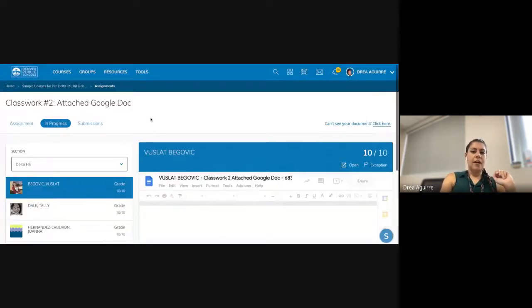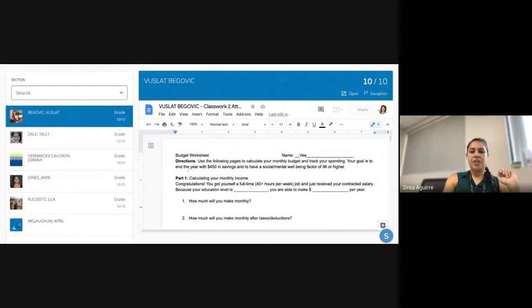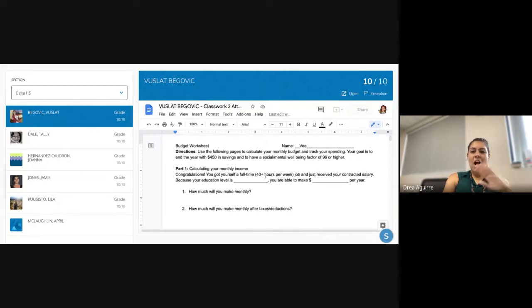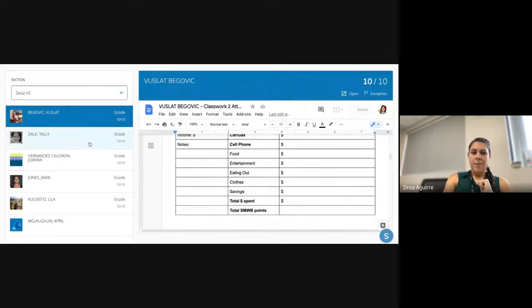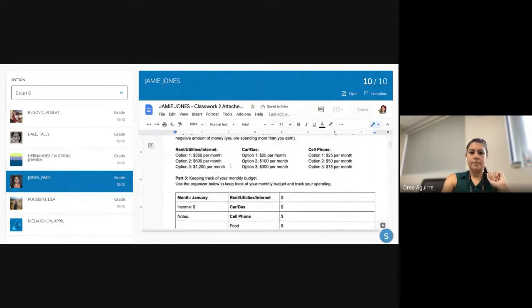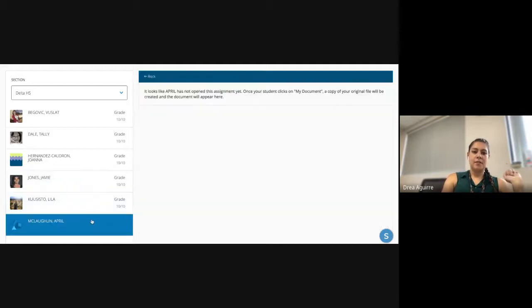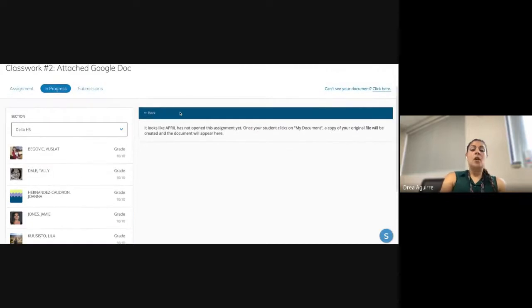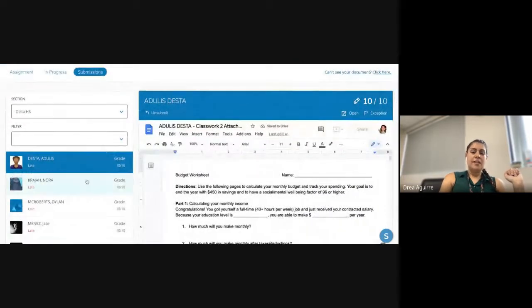So here's my in progress. And it's going to have the document that I attached and all of the work that my student has done on this document. And I'm able to just go through my list here and see what my students are doing. If my student has not yet opened this assignment, I'm going to get a note that looks like this. And then once my students are done with the assignment, they've hit that submit button, I can see all of those in my submissions tab.